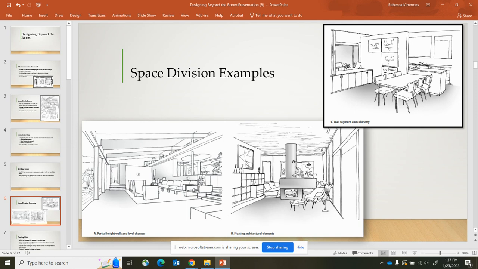Another one is floating architectural elements, whether it's a fireplace like you see here, a built-in bookcase, or a column that you've built off of. Again, you can see between the spaces, there's not a wall, but it creates two distinct areas as you're looking at it. And then finally, up here, you have a wall segment as part of it.